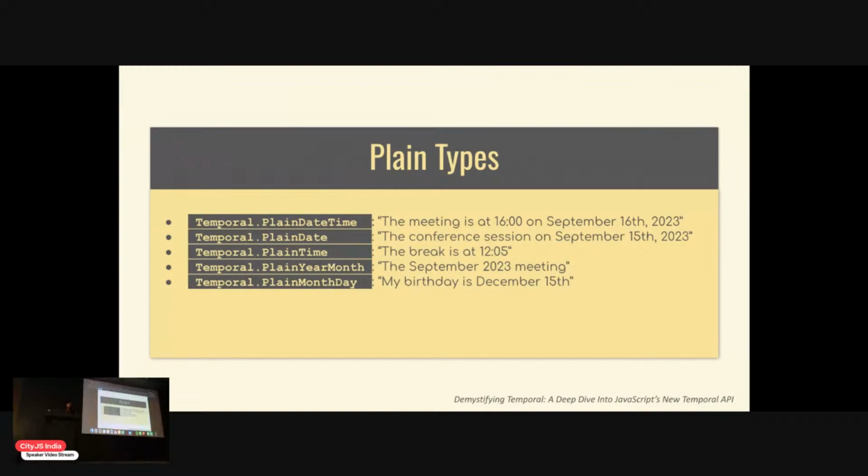Then we have this family of plain types. Plain types are basically just how we talk about time. Okay, so for example, if I'm saying we have the lunch break at 12, I would be talking about plain time. If I just say my birthday is on 14th March, that's me just using plain month-day. So these are all those types. But the question here is, if I have a plain date time which represents a simple date along with time, why do I need other types like plain date or plain time which have less information, right? Why couldn't I just use the first one?